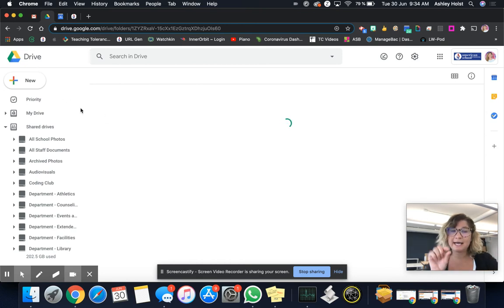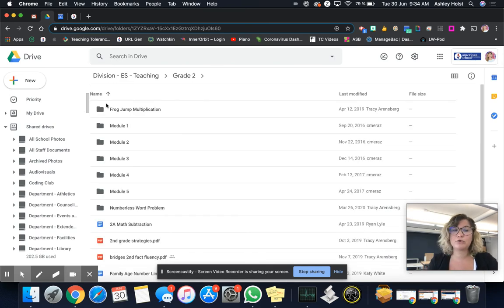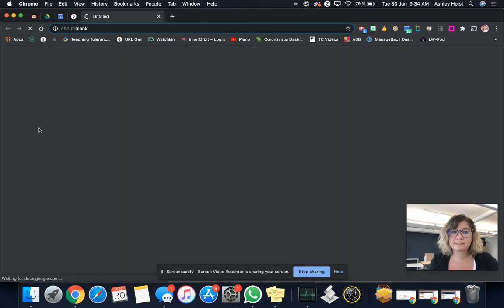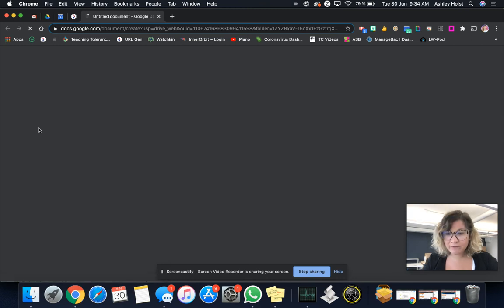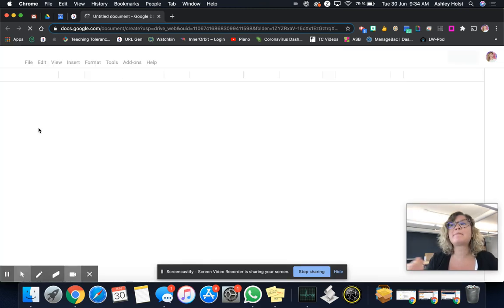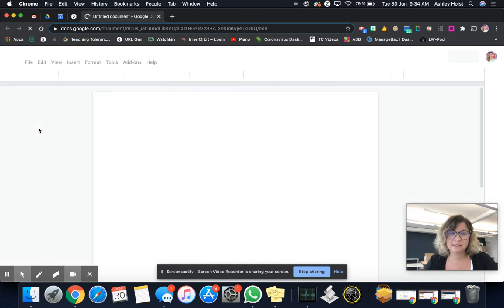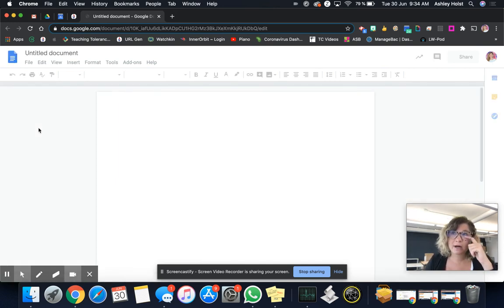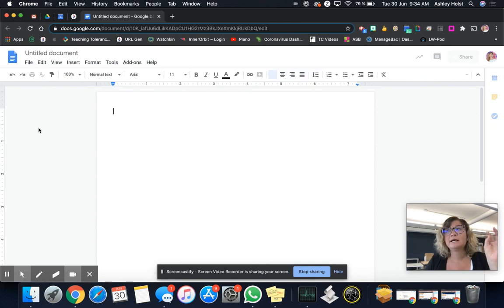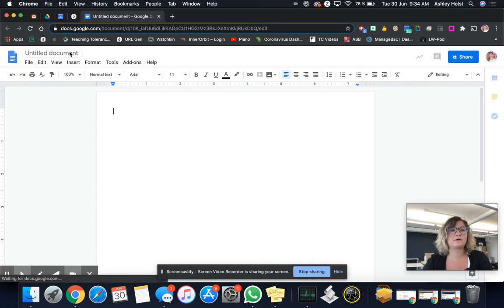I would go into that drive and then click new Google Doc. So I'm making something for math. I'm in ES teaching, grade 2 math. Then I'm going to make a new Google Doc. And since I'm in the folder already, when I click make new, it's automatically organized. A lot of people just want to go into their drive, say new doc, and then organize it later. That actually doesn't save you time. That will make for more work later.